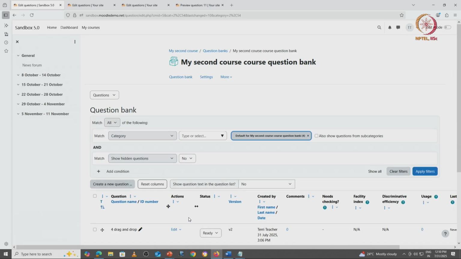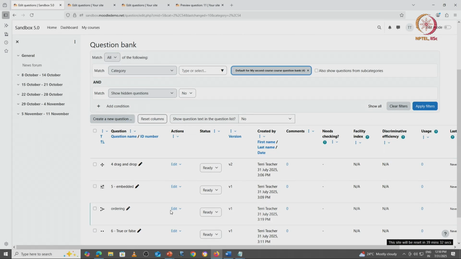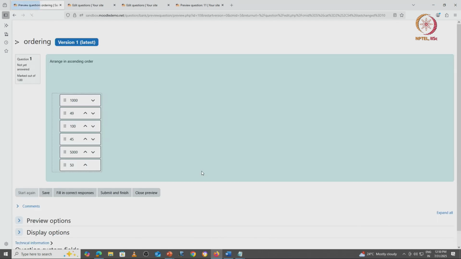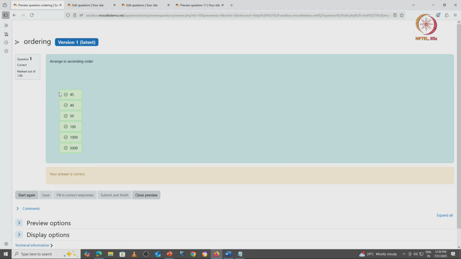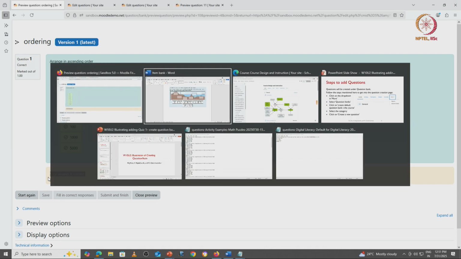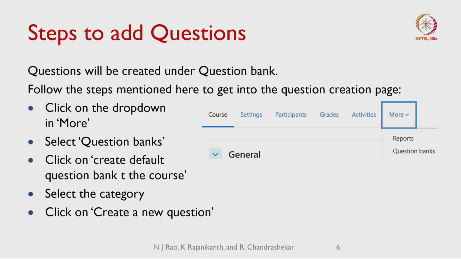Just say save changes. This ordering question has been created. You can preview that. This is how it will be. Okay. Student will get the option to reorder like this. Okay. When you click submit and finish, it is giving all right answers, correct as the feedback. Okay. And here your answer is correct. This is how it will be created. So, we will stop now here.